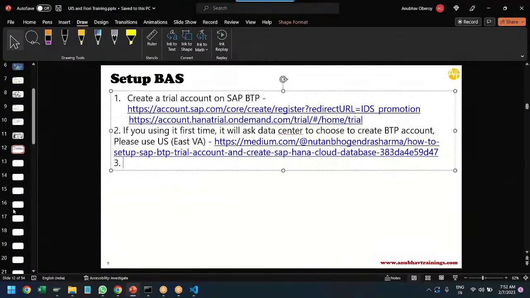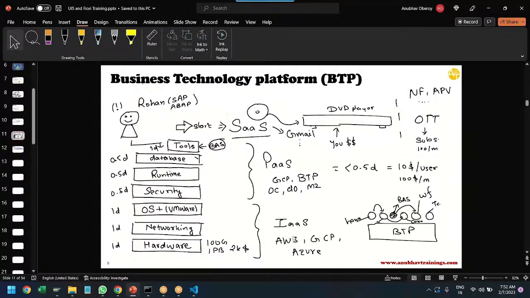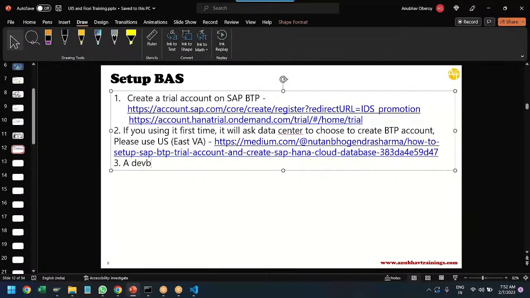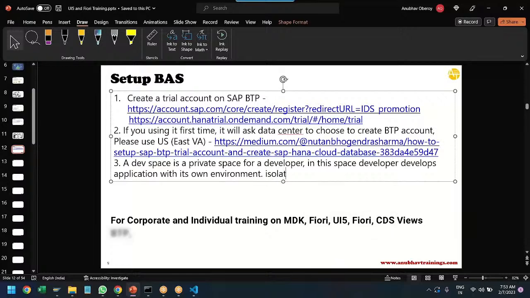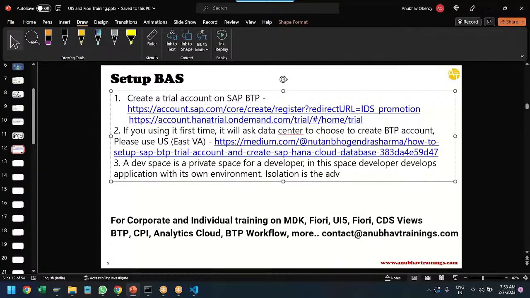So what is a dev space? I was telling you that we actually have an infrastructure, a platform. So we need to now create a dev space. A dev space is a private space for a developer. In this space, the developer develops applications within their own environment. So the great advantage here is isolation. Isolation is the advantage. What do you mean by isolation?